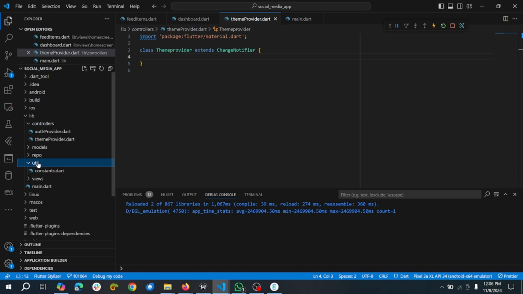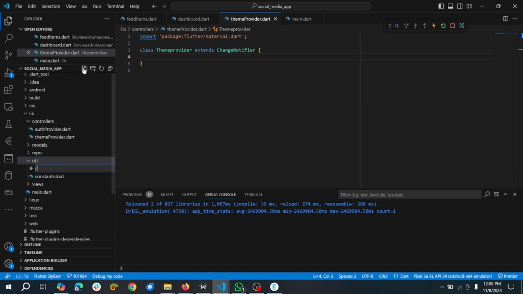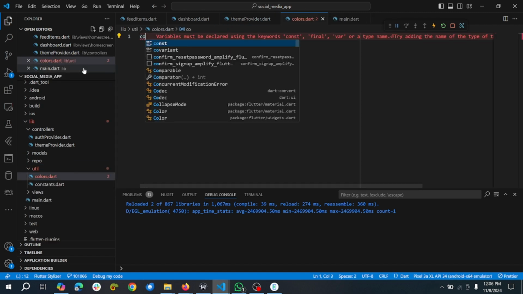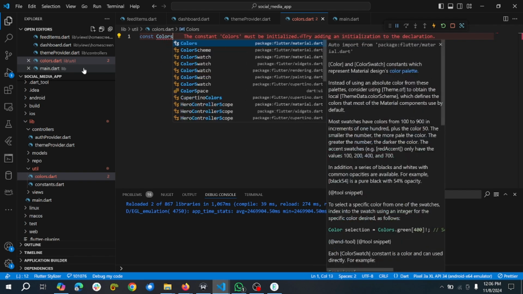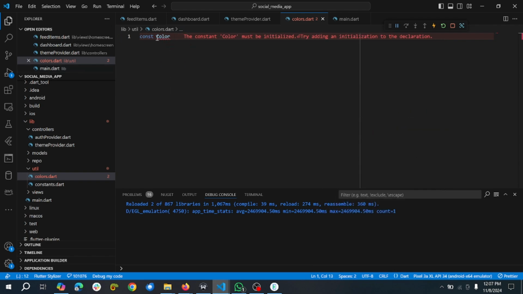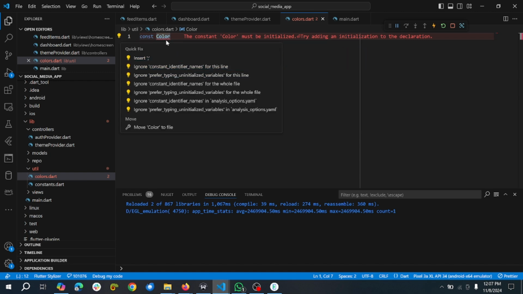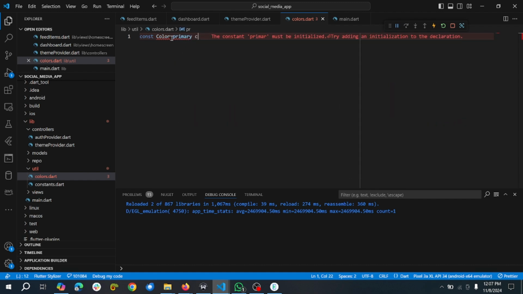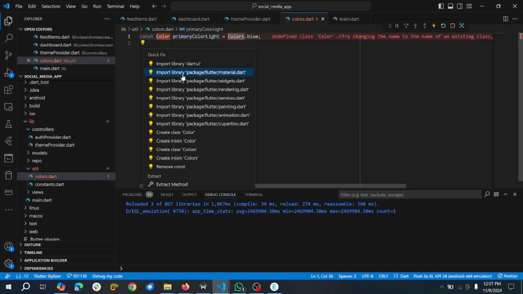We'll need to go back to util and create colors. So we need to define our colors first. So const color, we need to import it from material. Okay, let's continue. Primary color, primaryColorLight is equal to Colors.blue. All right, so we need to import Colors from material.